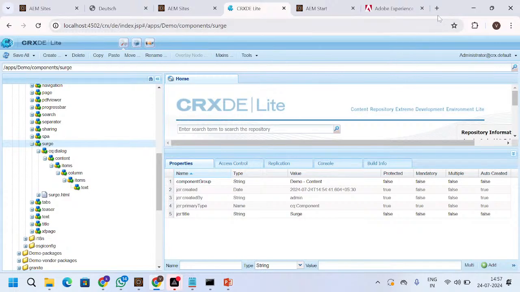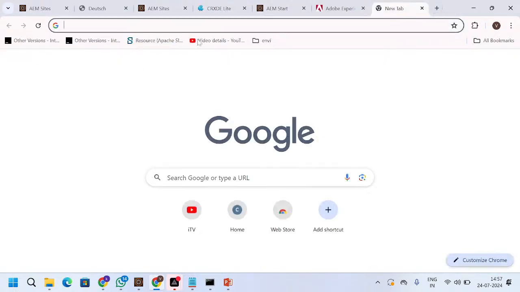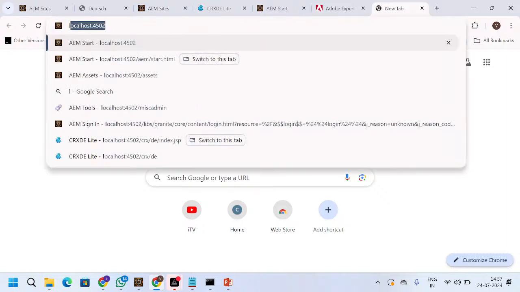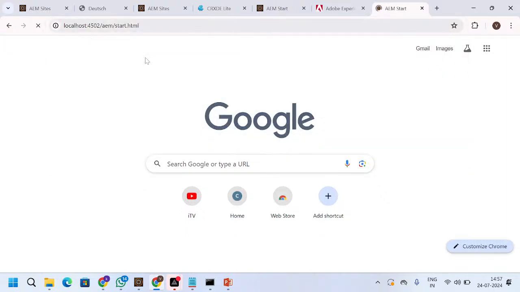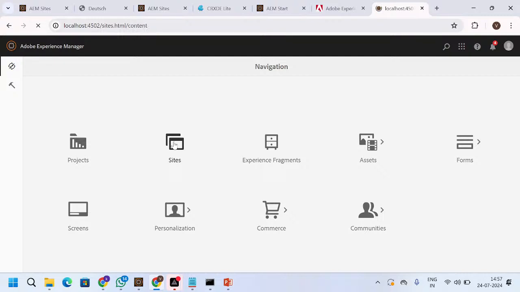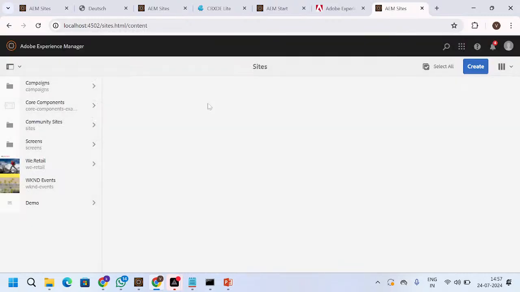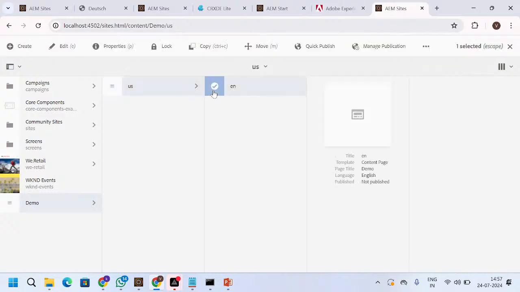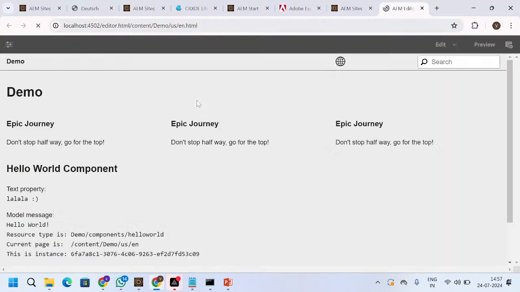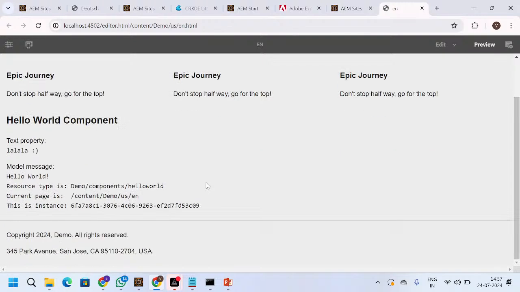Okay, fine. So how to call this component onto the page? Simply you can open your project with the localhost AEM start.html, open your sites project, right? And then now you should open demo, and then en, open and edit the en page. Now you will get the page layout like this. Okay, fine.